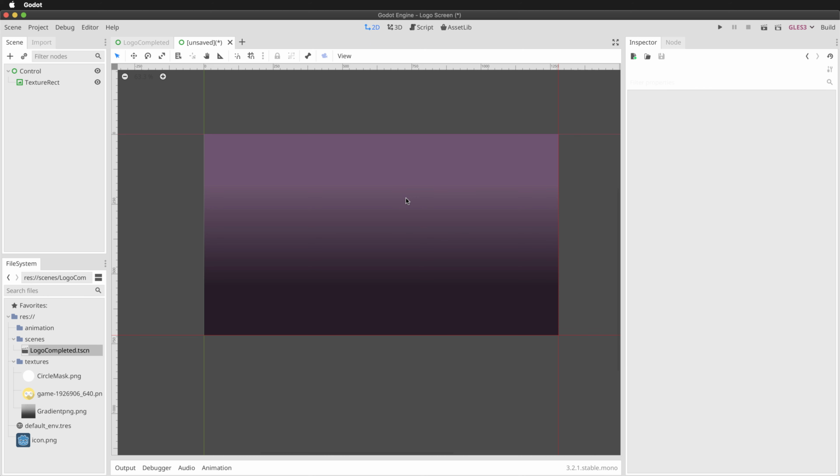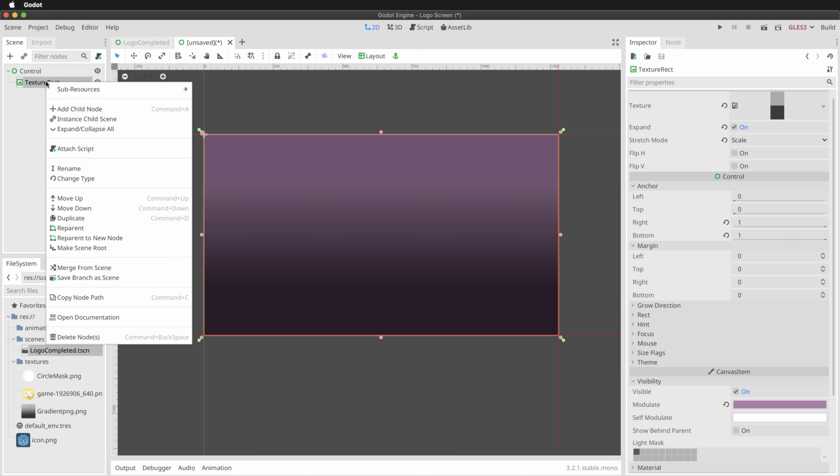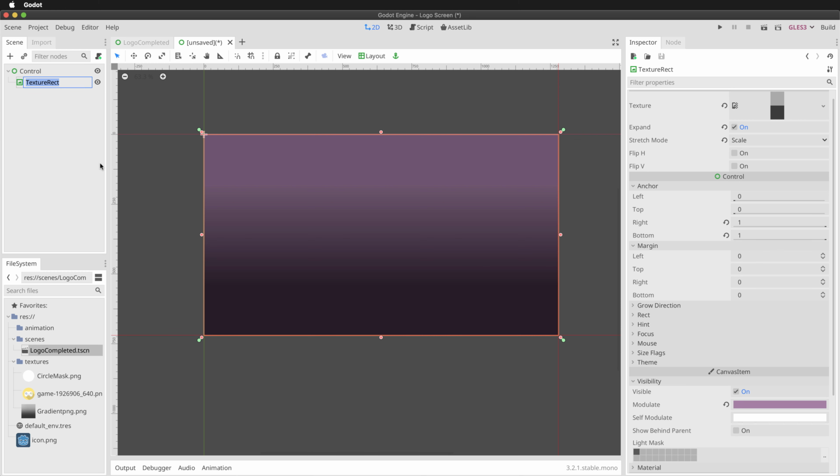Now let's add the logo. Well, actually, before we add the logo, let's grab the texture rect and be just a little bit organized in our naming convention. I'm going to right click and choose rename, and I'm going to rename this to background and press enter on the keyboard.